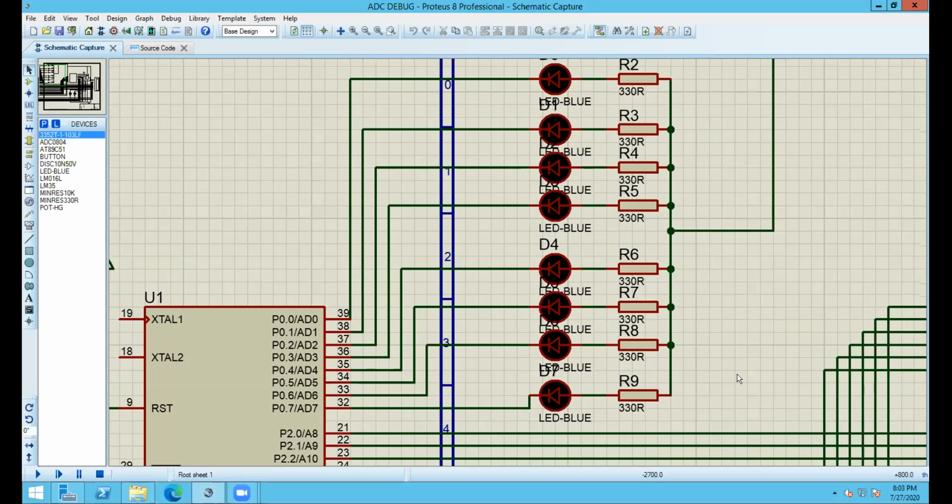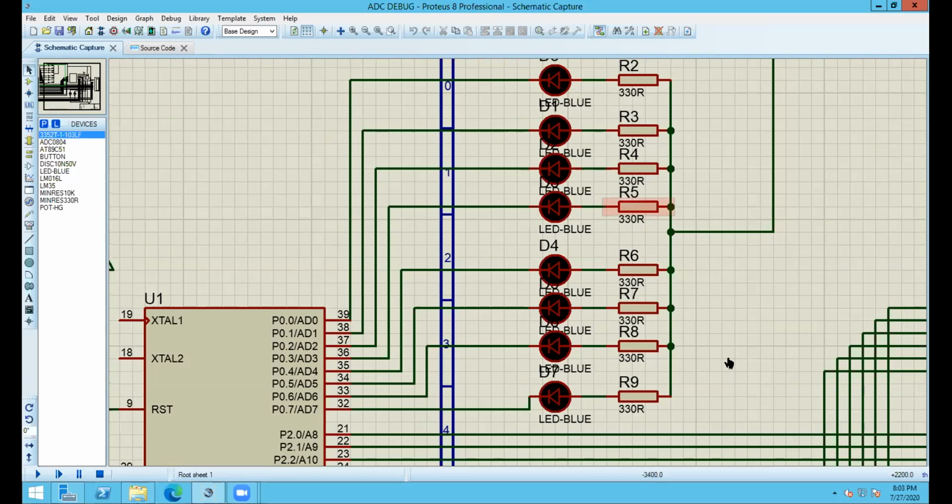See here, I have connected 8 individual LEDs. This is the lower nibble and this is the upper nibble. D4 to D7 is the upper nibble, and D0 to D3 are the lower nibble, connected to port 0. These are forward biased with a pulled-up sequence. That means these LEDs are pulled up with the power rail.